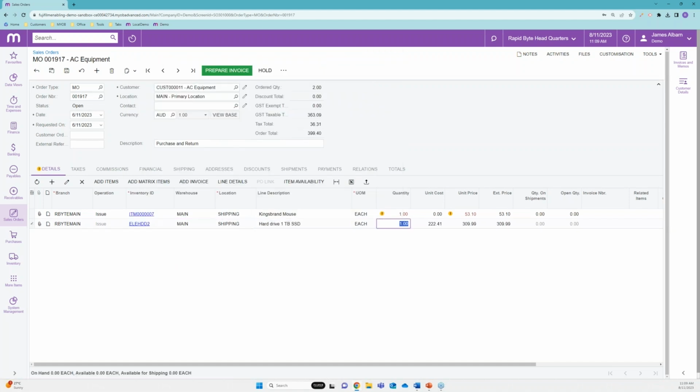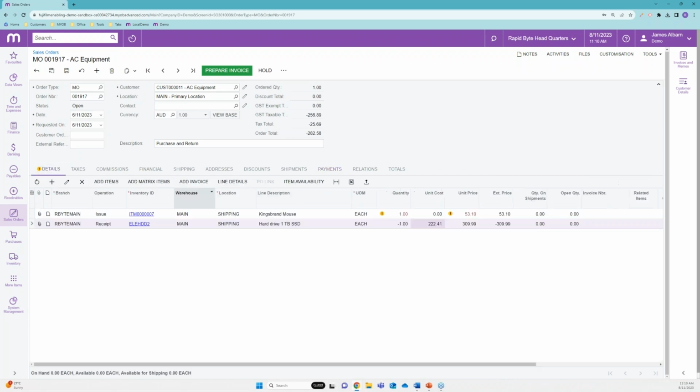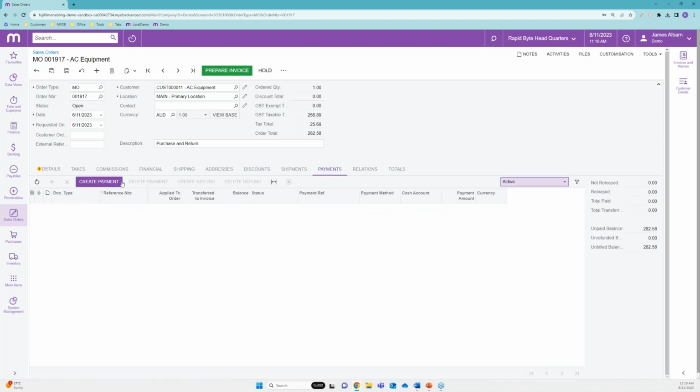I'm going to do a positive and a negative. And when it calculates the order that is due to be paid or refunded, under my payments option, I am then specified to either create a refund if it is a negative value, or if I go back in and I change it the other way around so that it's a positive value, MYOB will then say, hang on, you need to create a payment.